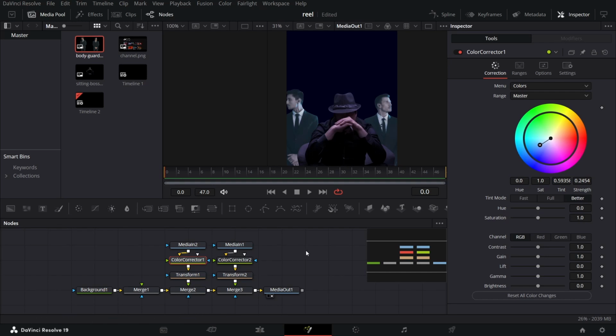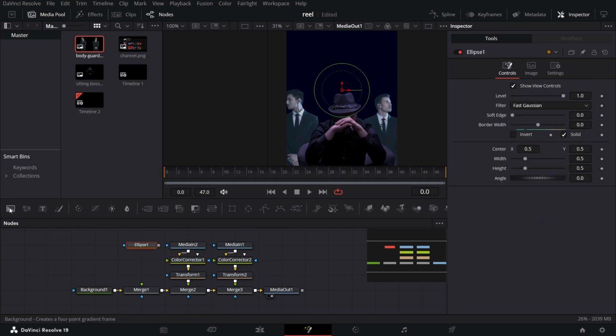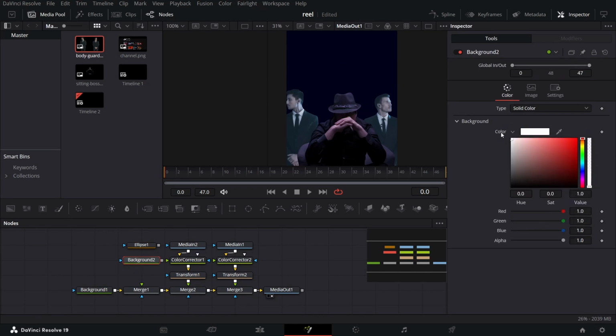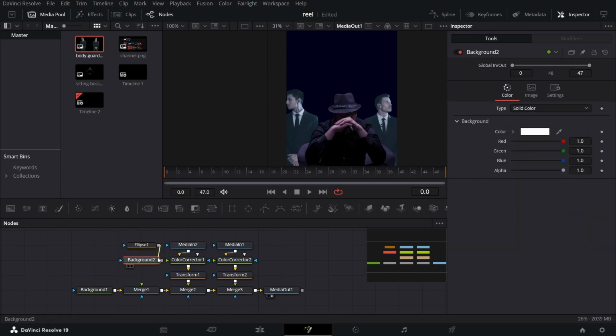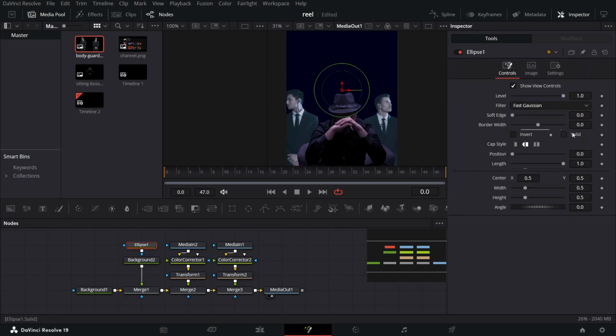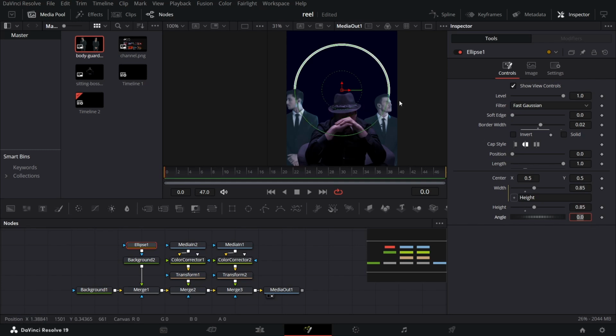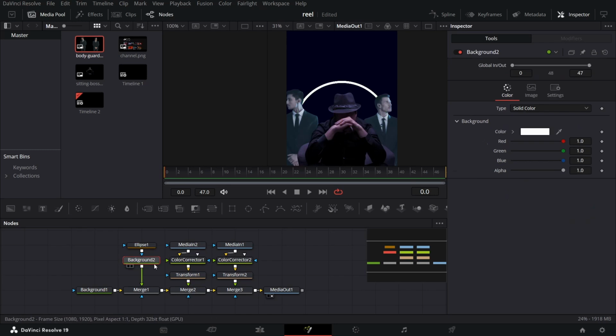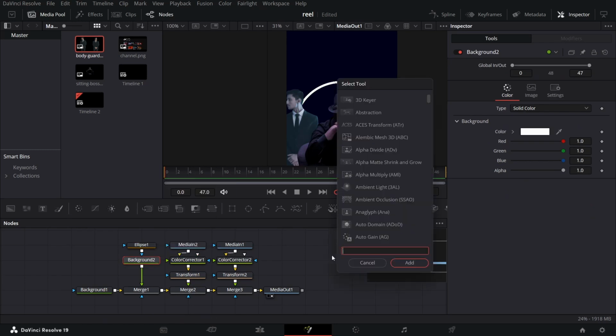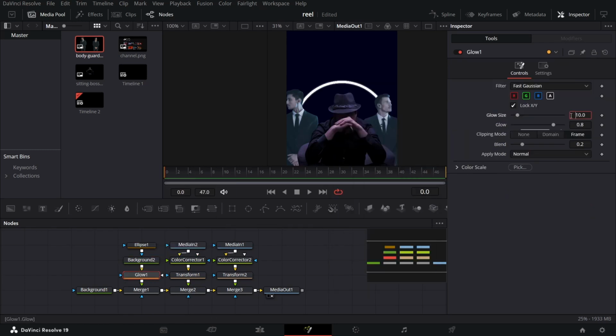All right, perfect. Now I'm going to add this ellipse and a background. The color for this will be white, and let's connect them. And in the ellipse, make sure you unselect solid and change the border width to 0.02. Right click on your width and select expression, connect it with the height and change the height to 0.85. And now you can move this right here. Now while you have your background selected, press Control Space and search for glow. Change the glow size to 100 and keep the glow at 0.8.